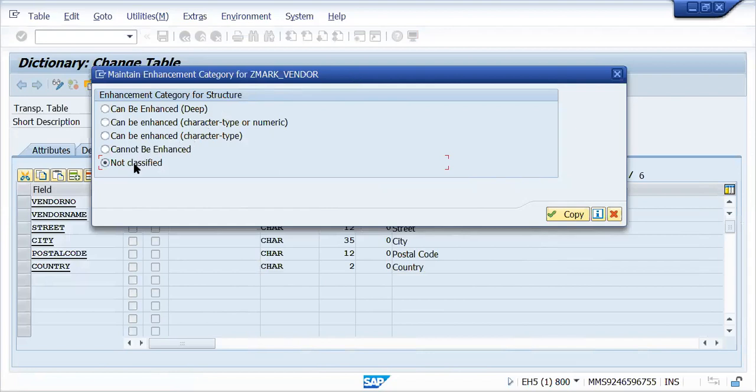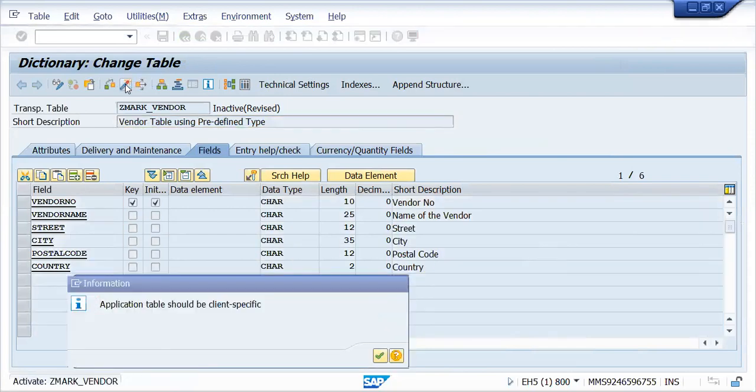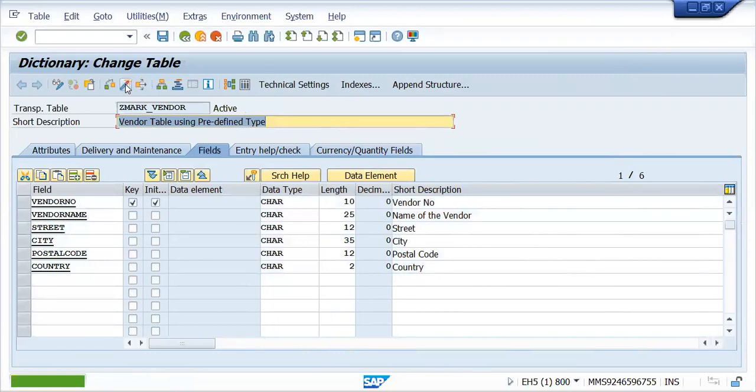By default this not classified button will be there, but you can choose any option other than not classified. So just click on Can be enhanced and say copy automatically. Next time if I activate the same table, I will not get that warning message. Now my table is ready. I can insert the records.